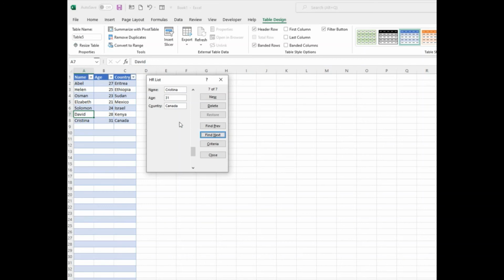Suppose if you just want to add new data, just press New. We have, let's say, Mohammed, age 45. Suppose Mohammed is from USA. Just press New or press Enter from the keyboard. This data is going to be entered automatically here.